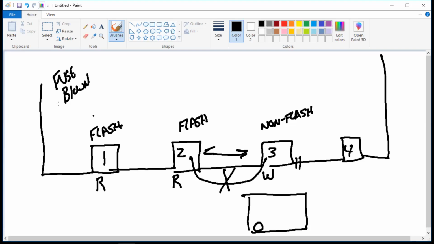Okay, method number 2. This one's going to get a little bit more difficult.